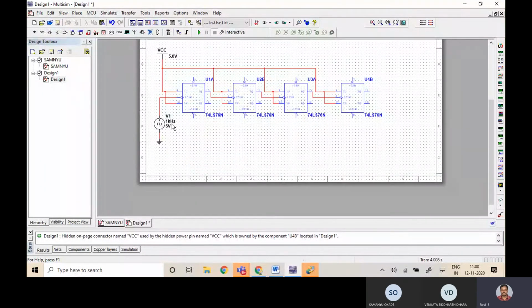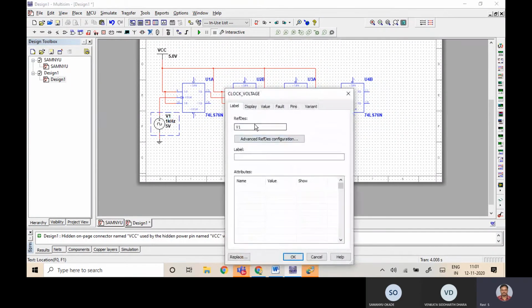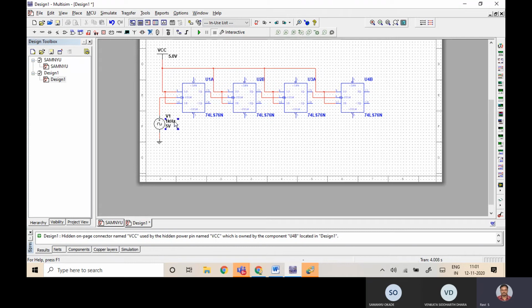Actually the frequency is mentioned as 1 kilohertz. That is 1000 changes per second. It is not possible to see that with our eyes. So we have to reduce the frequency to 4 hertz or 5 hertz, so that the transitions can be visible. So now let me change this frequency.